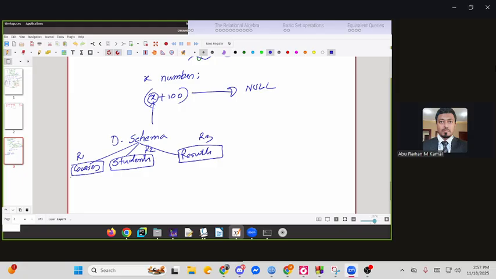Now, what is the content of this at a particular time? When we look for the content at a particular time, we call it database instance. But when we look for the structure, then we look for the database schema. Is it clear? Yes, sir.